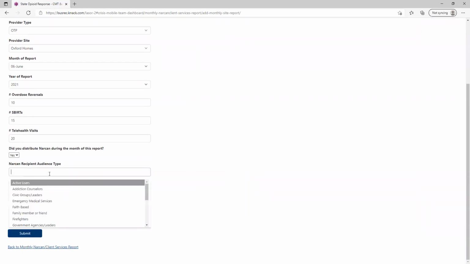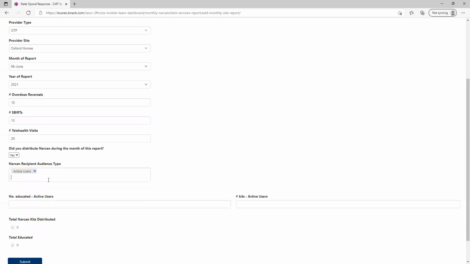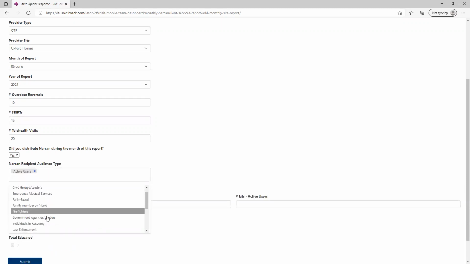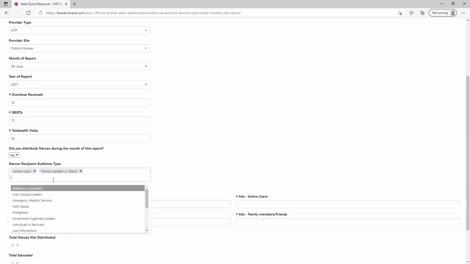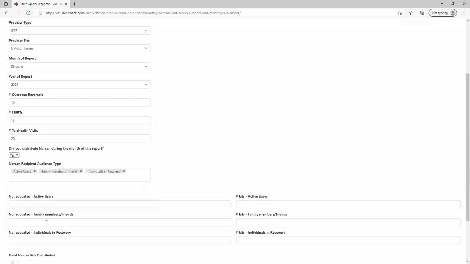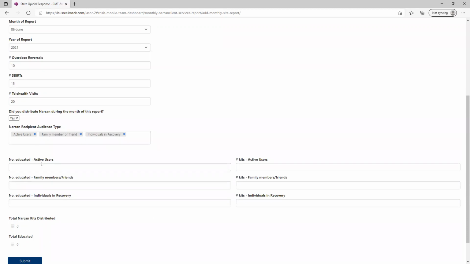And first thing you're going to see is you need to choose your audience type to be able to put in the data. For the provider users, the most common audience types you're going to choose are active users, the family member or friend of user, and individuals in recovery. And you saw that each time I chose a new audience type, then two fields were populated to say the number that were educated on Narcan in that audience group and the number of Narcan kits you gave out.